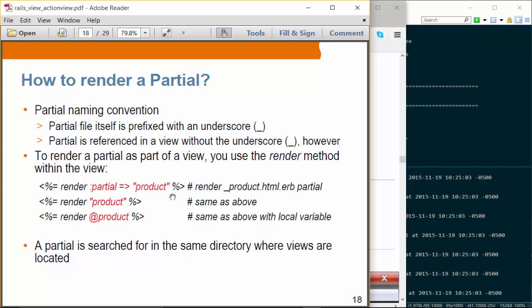Now, the difference between these, which we are going to talk about later on, is that here you can actually pass a local variable. For now you can think of all these three different ways of rendering a partial as doing the same thing. A partial is searched by default in the same directory where views are located. So if you're using this render command in, let's say, an xyz.html.erb file, the partial will be searched in the same directory where the xyz.html.erb file is located by default.